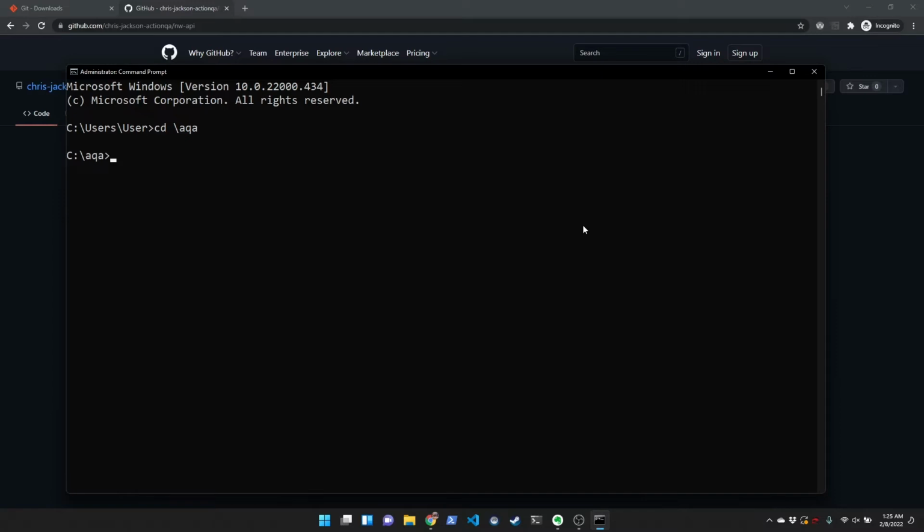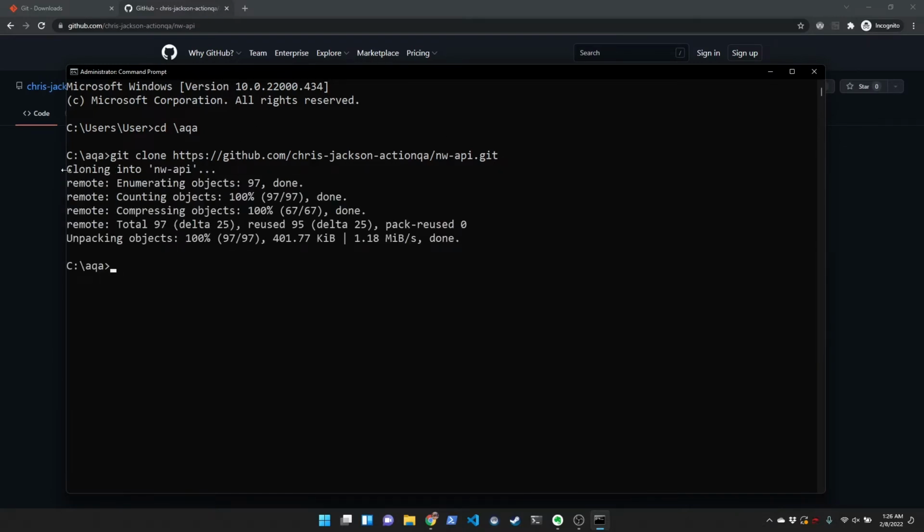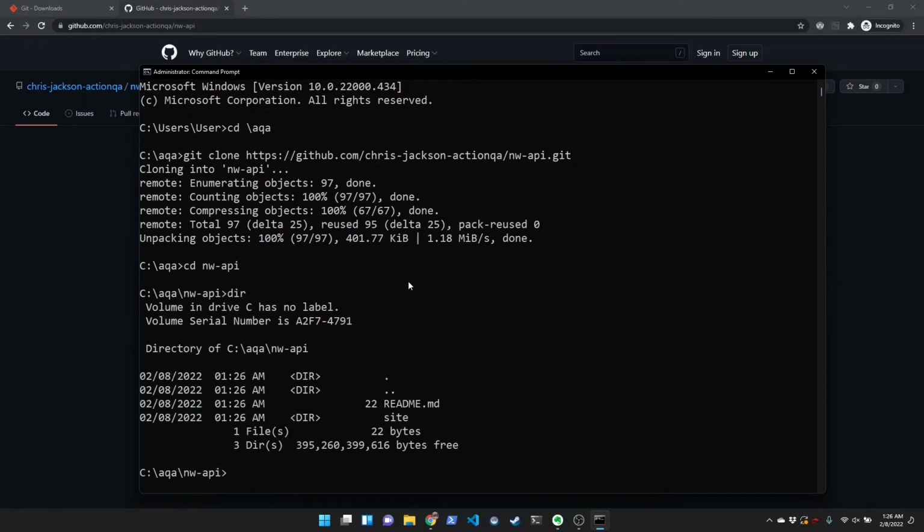So what we're going to do right here is git clone, and then paste what we just copied from GitHub into the command line. You'll see right here it's cloning into NW API. So we can just cd into NW-API, and there's our site with the README.